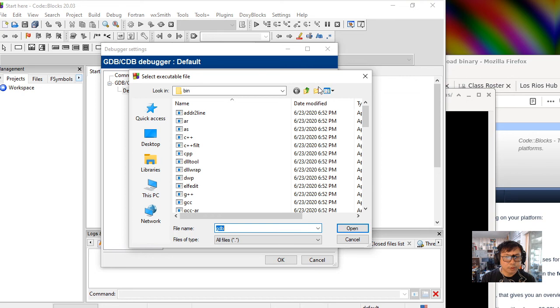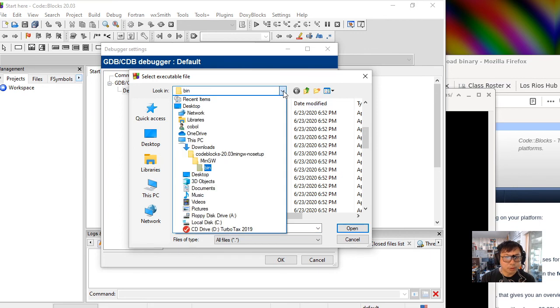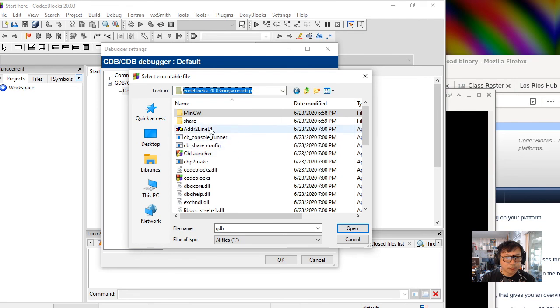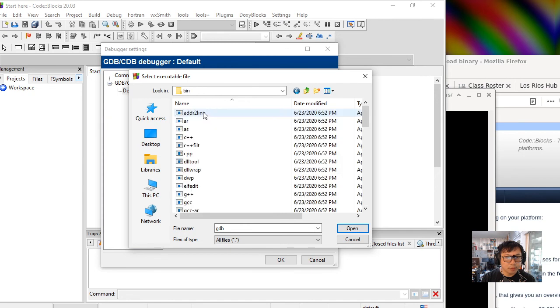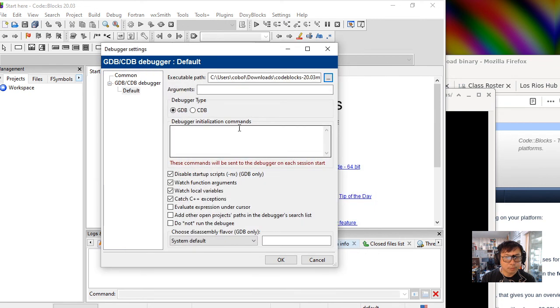and then the first thing you need to do is to navigate to the bin folder. This one already goes to the bin folder, and if yours is not going to the bin folder directly, I'll show you how to navigate to it. So go all the way to the folder where the zip file is unzipped, and then double click on MinGW, and then from there you double click on bin, and then from bin you look for the file called GDB right there. Double click it, and now the executable is chosen.